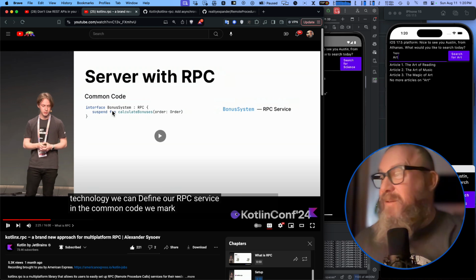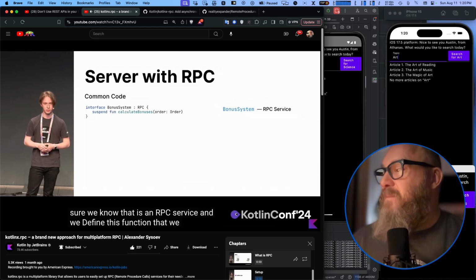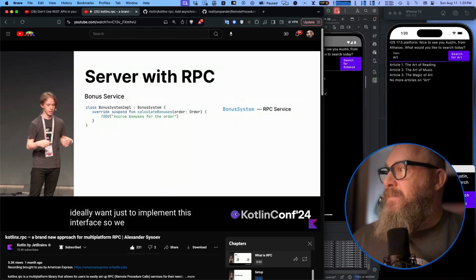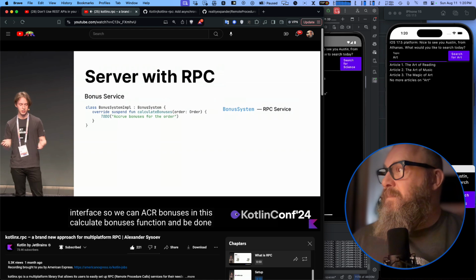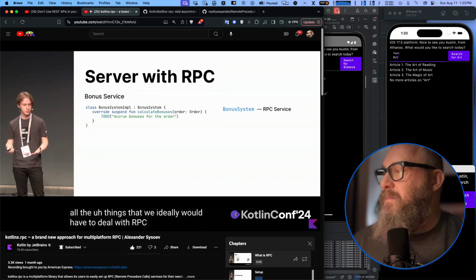That's the special sauce. We mark it with some arbitrary RPC interface just to make sure we know that it is an RPC service, and we define this function that we want to use there. And on the bonus service, we ideally want just to implement this interface. So we can accrue bonuses in this calculate bonuses function and be done with it. So that's all the logic and all the things that we ideally would have to deal with for RPC services here.